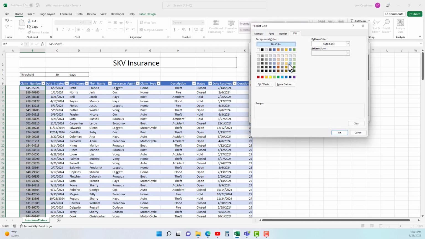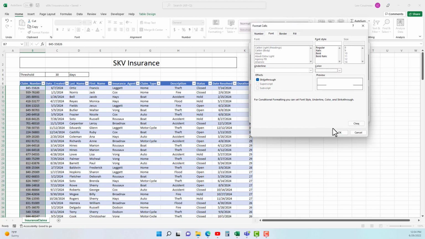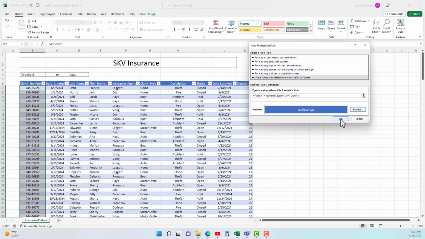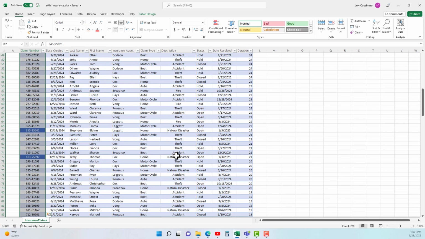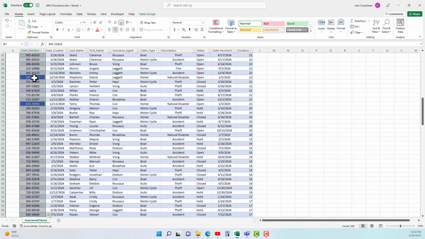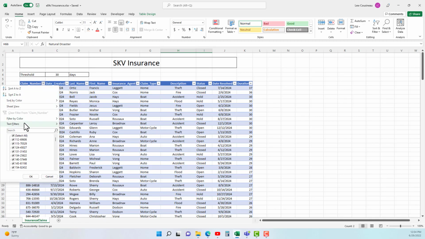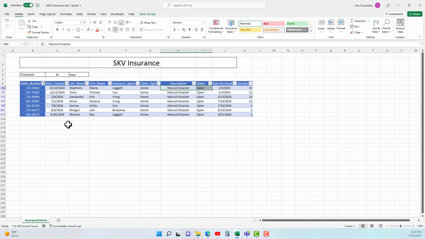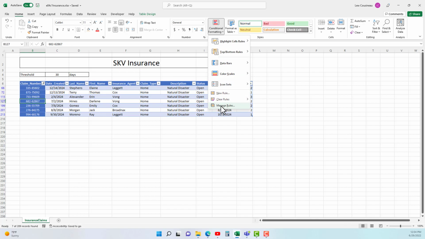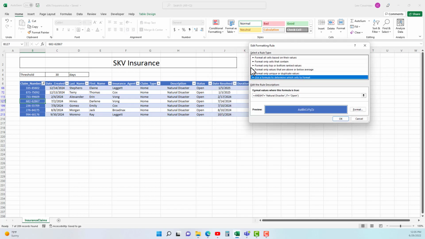And then the format, let's just do something different. We'll do a dark blue, and we'll make the font white. And we'll hit OK. So that's what it should do, and we'll hit OK. There we go. So this is blue and white based off natural disaster open. So let me go ahead and sort this by or filter on color, and we'll choose that. So each one of these is natural disaster open. Let's take a look one more time at that rule, make sure we understand. Basically, this needs to be relative because we're selecting data in column B, and yet we're looking at things in H and I.